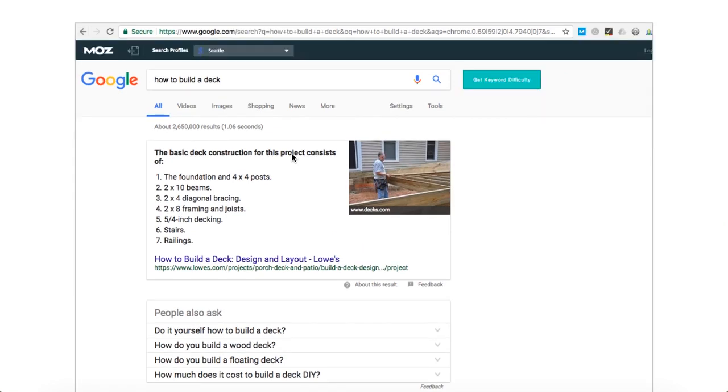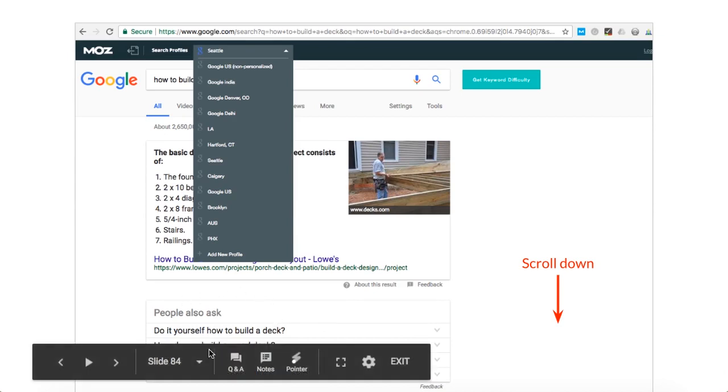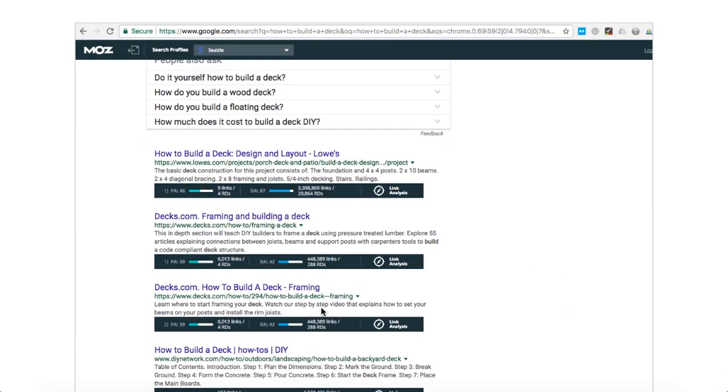Now, when you click on Mozbar in Google, this tray appears, and this looks a bit different on Google than it does when you're on a web page. And I can set the Mozbar to see the results in a specific location. So for example, if I'm working on a local business and I'm in Chicago, I can set that location to Chicago. Or if perhaps my client or my company's location is in Denver, I can see the results for that specific location. Now, for how to build a deck, I can see that there's a featured snippet up here at the top. I can see there's a people also ask box. So if I scroll down, I can start to see the organic results. So I can look at the search engine results page and see who's ranking organically.